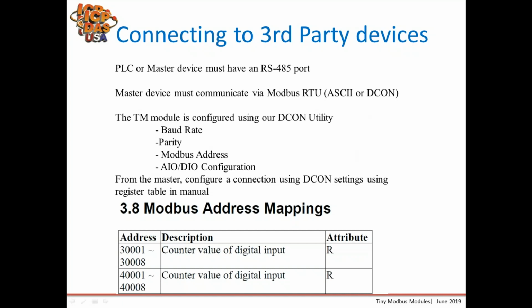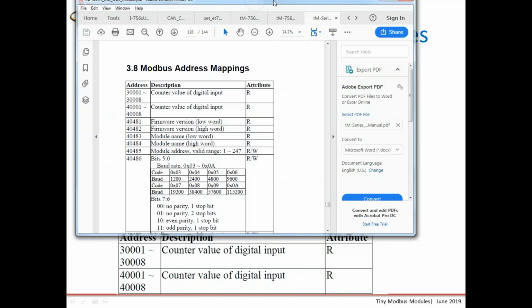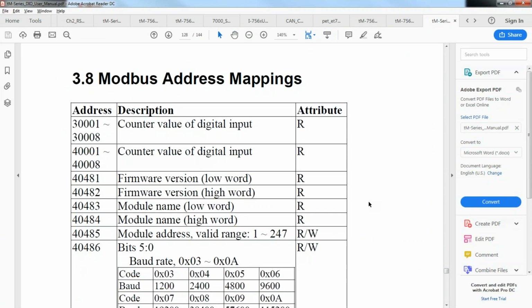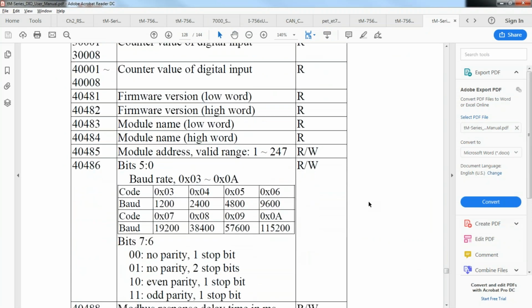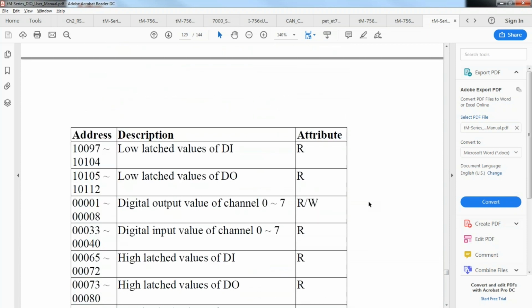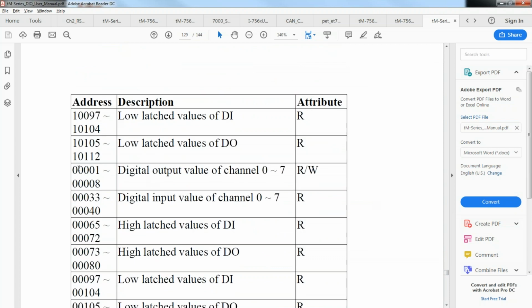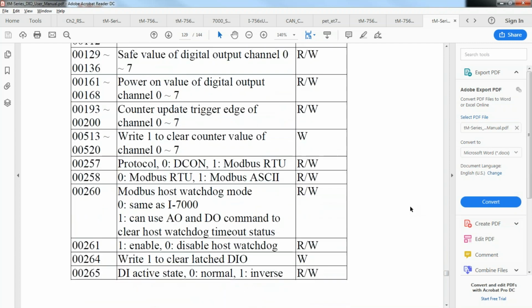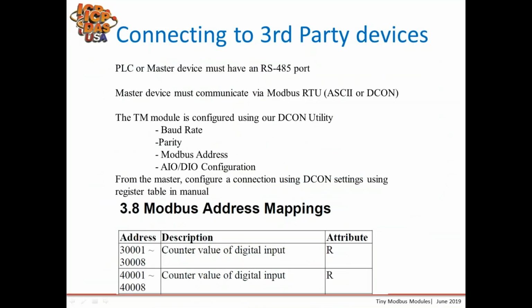And actually, I do have the full manual. Okay, here's the manual for one of our TM modules. I think this is our TMR5. This is the full address table, just so you can see that it's not just the ones shown. For the I/O channels, it'd be these right here. But you can see the full register table here. And again, it's in the product manual, which is downloadable from our website, or we can send it to you by email.